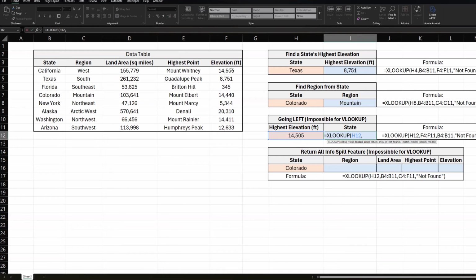The array it's going to look for this number in is there, and the return array is going to be the state column. And once again, we're going to put in our not found at the end of the formula. As you can see with the 14,505 here in the highest elevation, we get California back. And if I put in 345, it'll give us Florida in return.